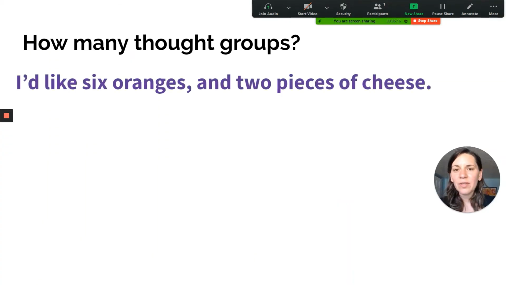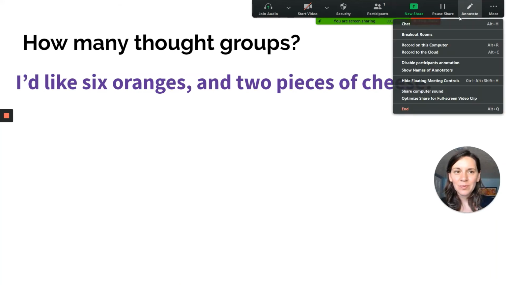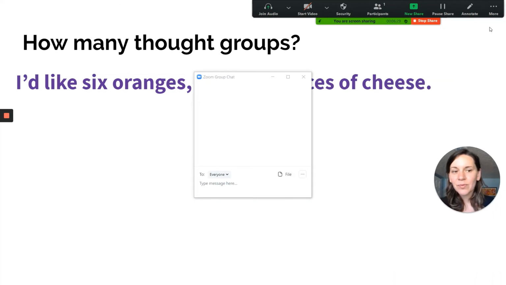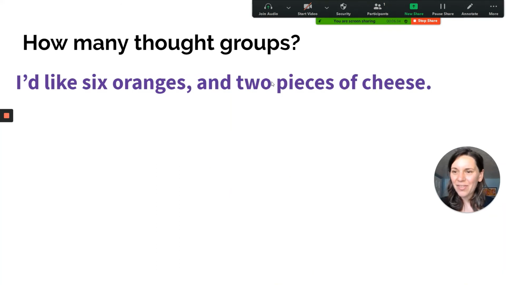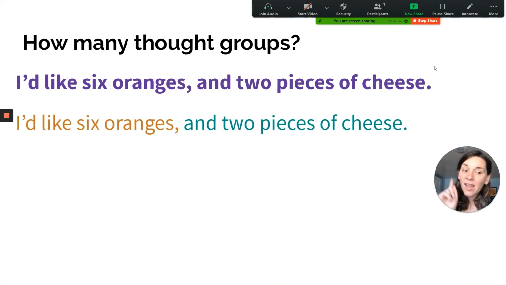All right, class. How many thought groups are in this sentence? What do you think? I'd like 6 oranges and 2 pieces of cheese. Please write your answer in the chat box. Exactly. There are 2 thought groups. I'd like 6 oranges and 2 pieces of cheese. And remember, we can tell this because of the comma, right? Well done.